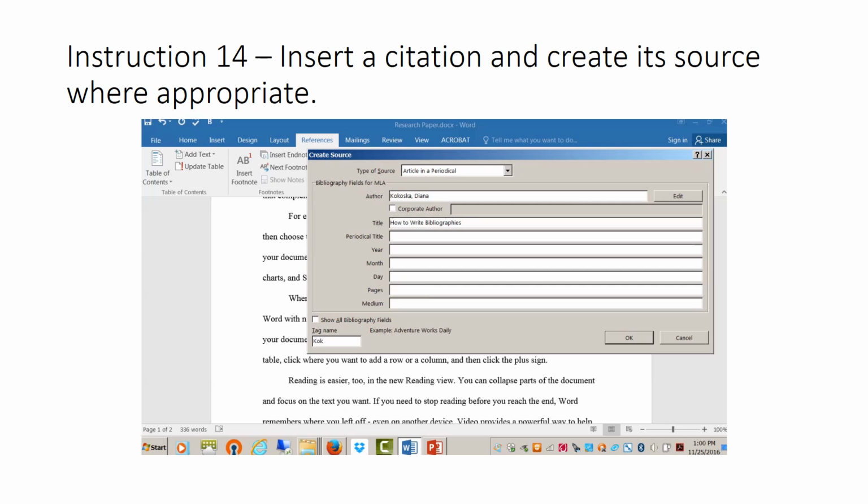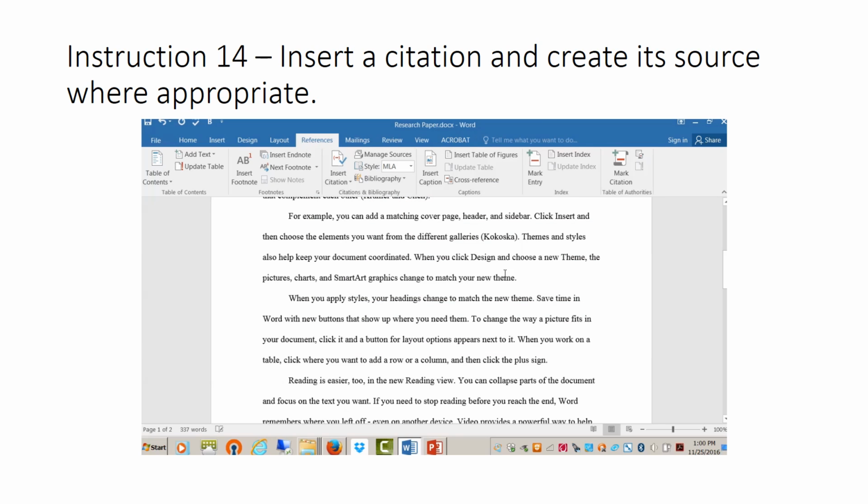Tab. Notice there is a title and a periodical title. The periodical title is Adventure Works Daily. The year is 2006. The month is January. The day is 1. Pages is 50-62. And the medium, it could be either a print or a web. Let's say this one is also a print. And click OK. Your last name is inserted at the location of our cursor.